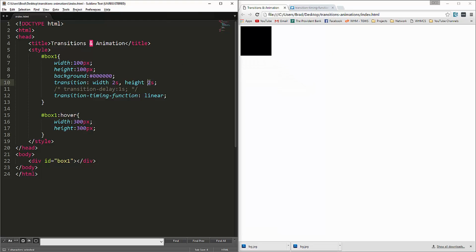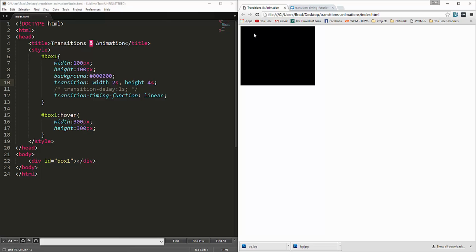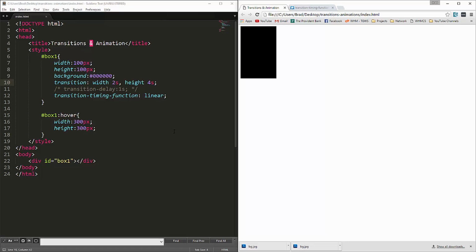We can change the times here. We could say height 4 seconds. So now you can see that the width stops, and then it keeps going for the height 2 more seconds. Alright, so that's an example of a transition.